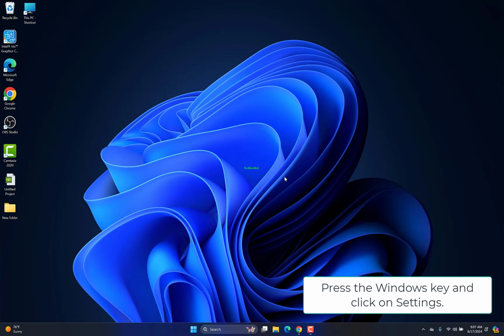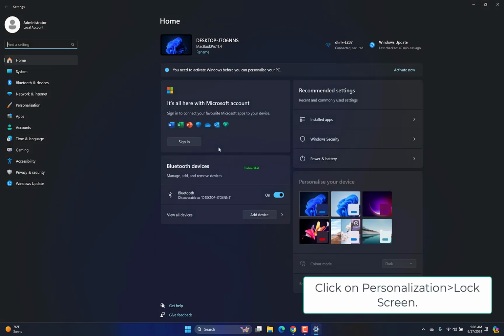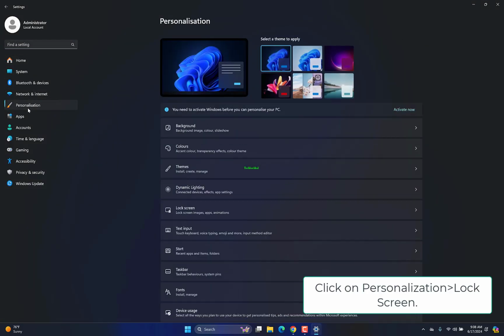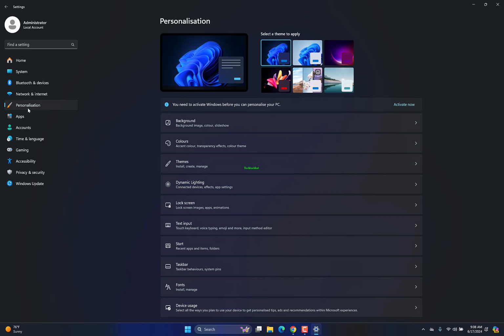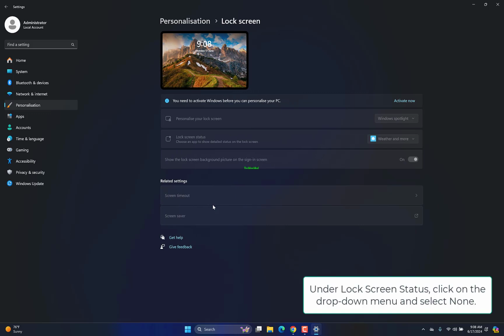Press the Windows key and click on Settings. Click on Personalization, Lock Screen. Under Lock Screen Status, click on the drop-down menu and select None.